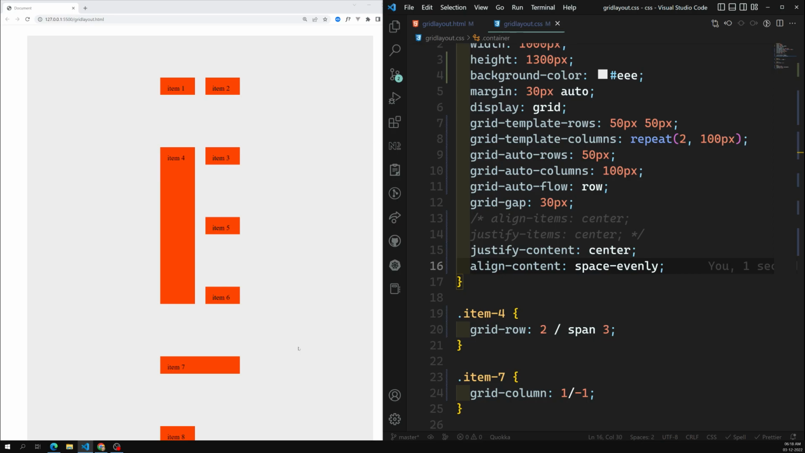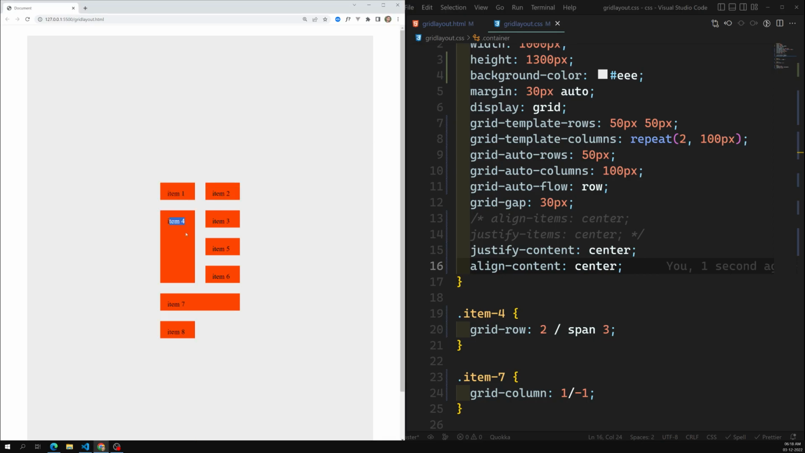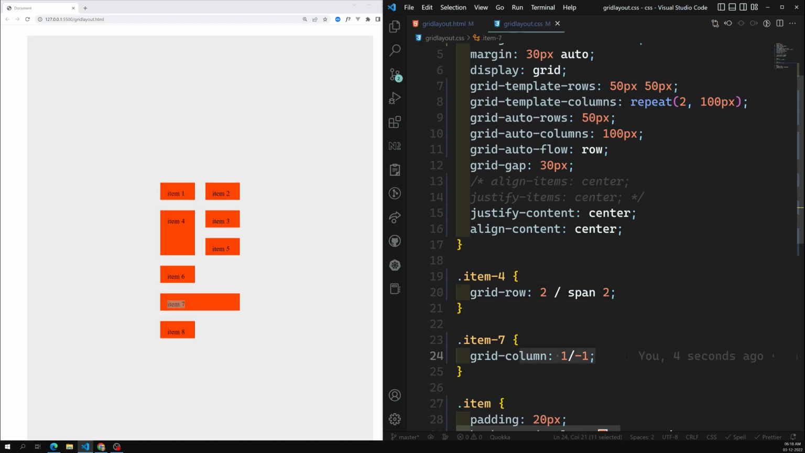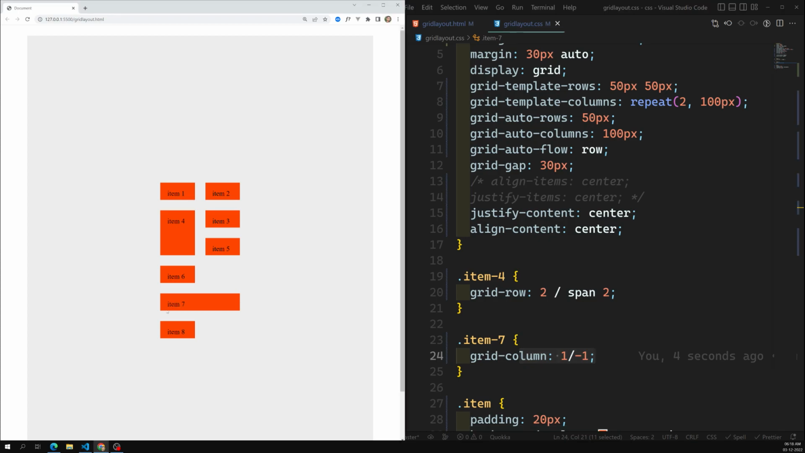And now for example, let's say that we are having item 4 right here. I will try to decrease it to span 2. If I decrease it to span 2, item 6 has come at the bottom. For item 7, we have said it needs to take the entire column, 1 by minus 1. So that is the reason it has come to the end. As item 8 is the last one, it has come to the last.